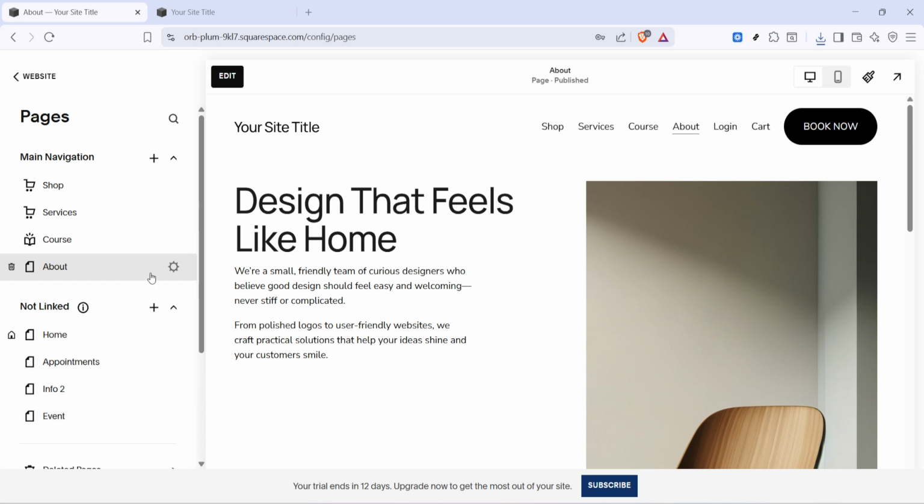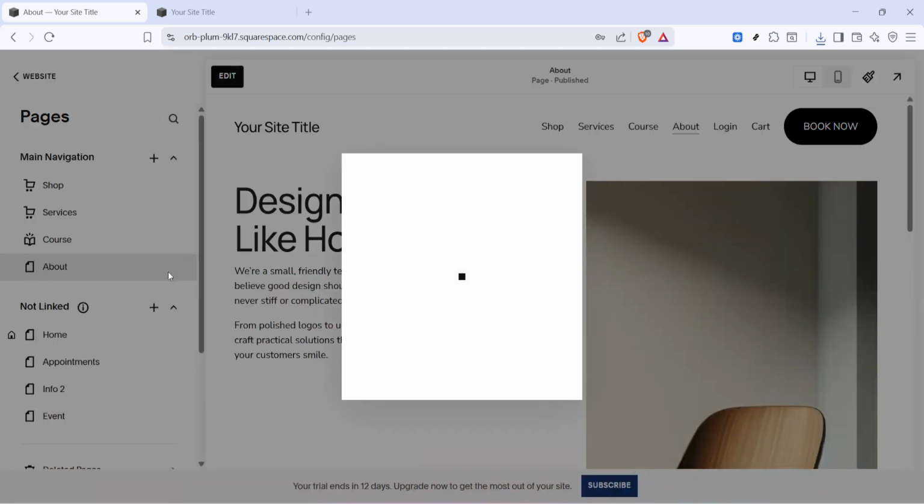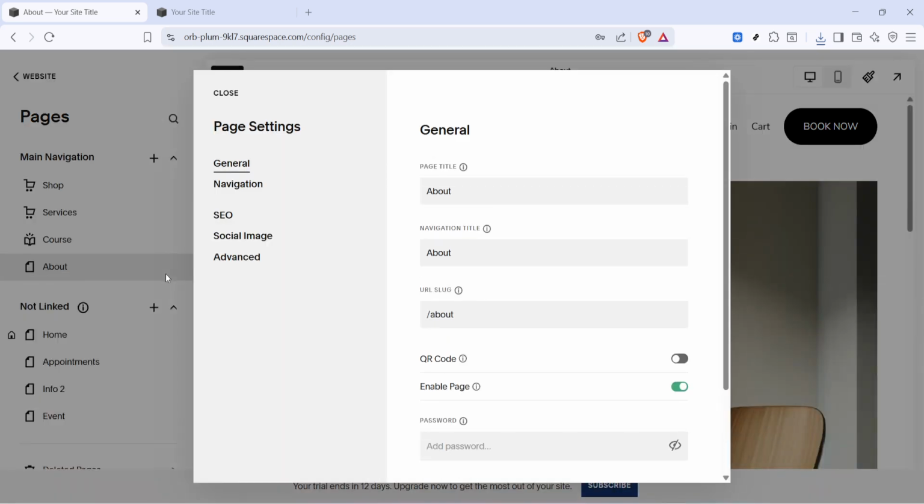Hover your cursor over that page title and click the settings icon that appears. This opens the page settings panel, which is where Squarespace keeps controls for things like basic info, SEO, and advanced display options. We're not changing the page content here. We're simply adjusting how the page is framed within your site.